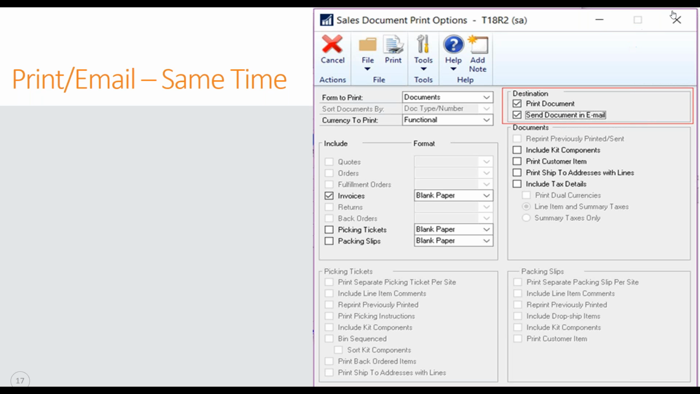And GP's getting in the way. There we go. And so here we have the, you don't have it.